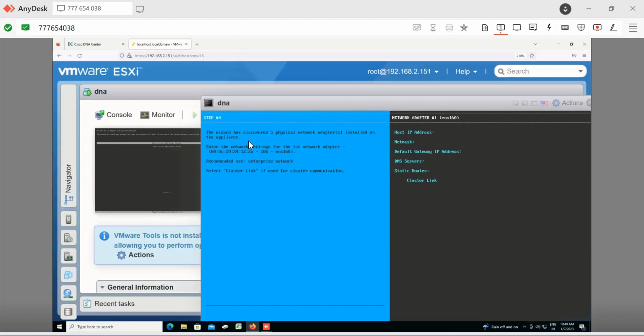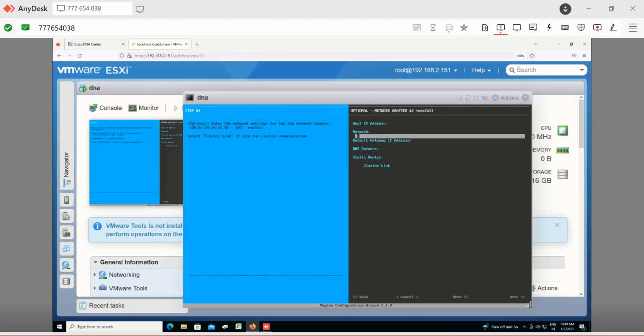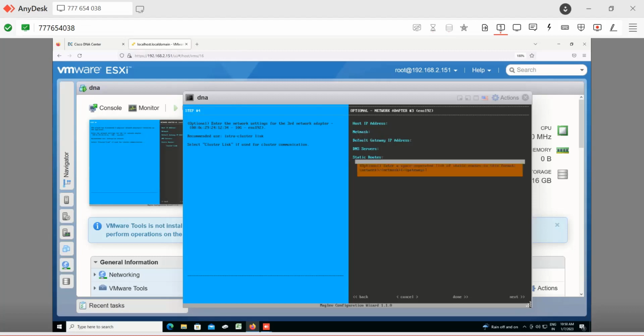You can see that this wizard has discovered 5 physical network adapters installed on the appliance. Next, you can see network adapter 2. It is for the intra-cluster link. While you make the configuration on this, please make sure that you select this using the space bar, because the DNA Center must have one cluster interface. Next.